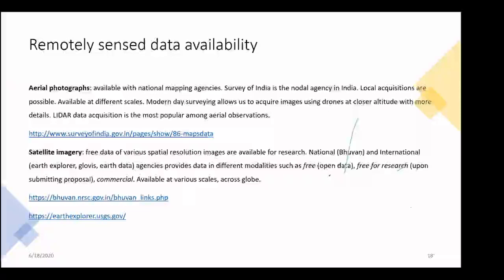So the nodal agency for aerial photographs in India is Survey of India. They provide the survey, and they have a lot of aerial photographs. If somebody is interested in a particular area, you can write to them, and mostly it is given for academic purposes, and the link for that is given there.